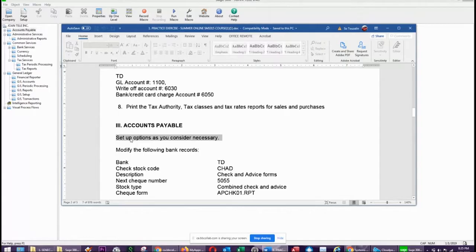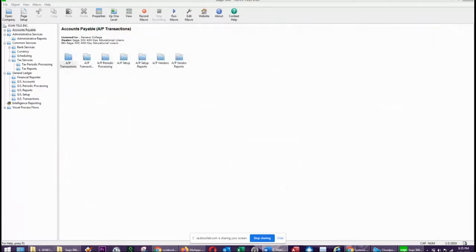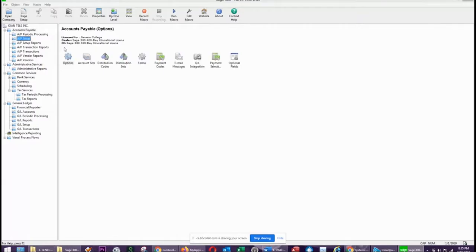Whenever you activate a module, your next step is always to set up the options or any other settings that are necessary. So we're going to do that by going into accounts payable and AP setup. So you can either get it from here or you can get it from here. Double click. So these are the things that we will be setting up. Okay, first you start with your options.